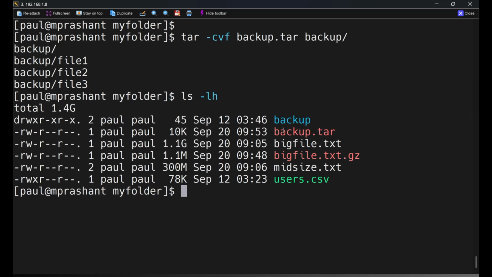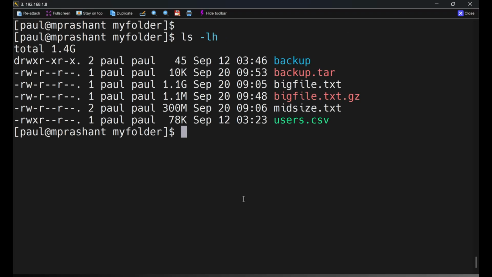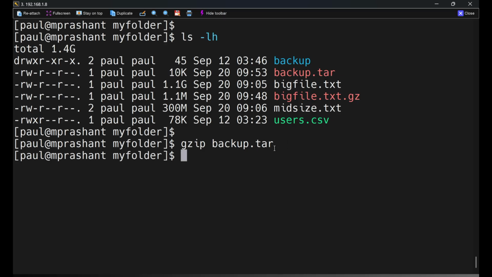So for this backup, which is the original folder, you can see the type is directory, and for backup.tar, which is the collected or the compressed version, the format is changed to file. Okay, let's also check its size. So size is 10K right now, and let's use gzip backup.tar. Okay, and simply hit enter, ls -lh.